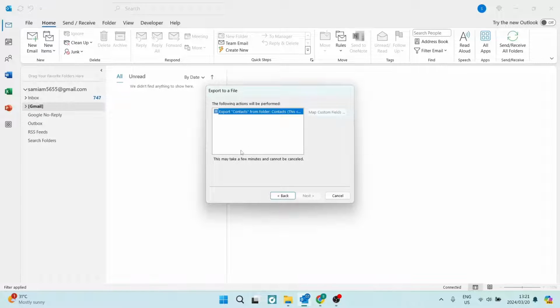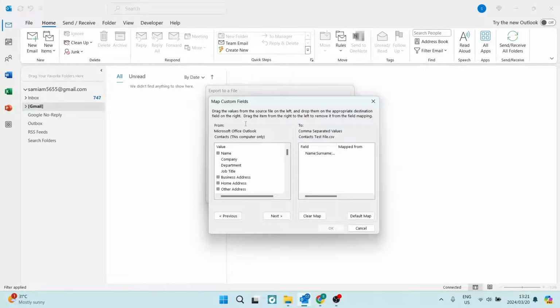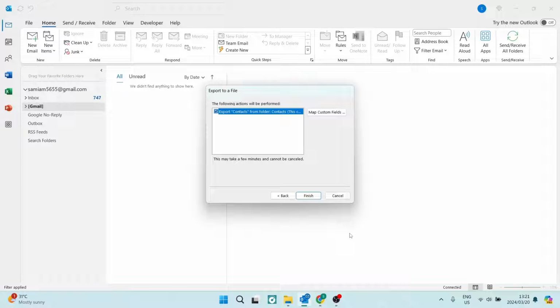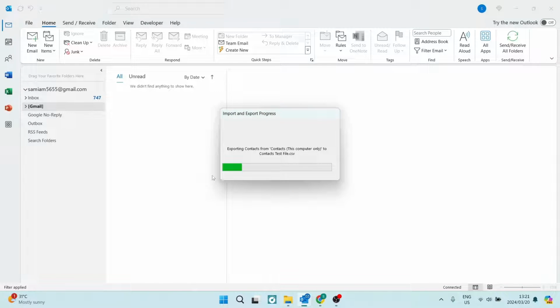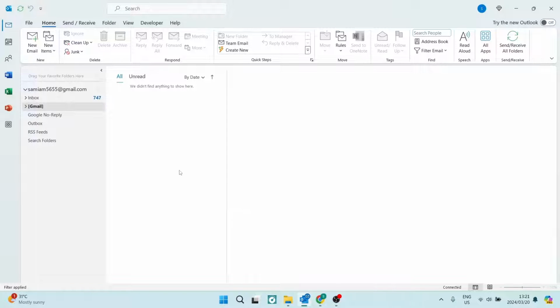Okay, so from here now you can see it says the following actions will be performed. So we're going to export contacts from the folder contacts, which is in our Outlook app. Okay, that's fine. So here we can map custom fields. That's fine. We're going to just say cancel. This is what we would like to export, and we're going to tap on finish. This is now exporting, and it will be on our device, okay, on our computer.